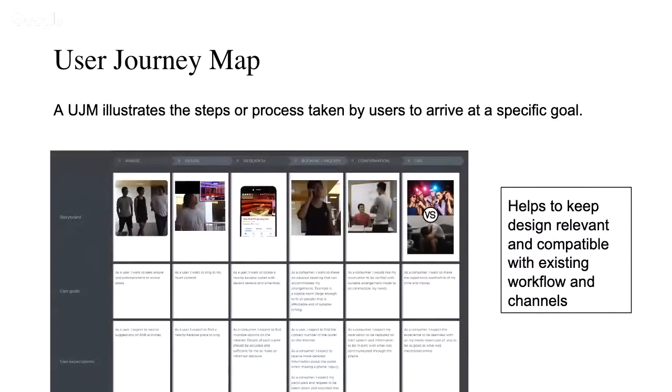Okay, so the main reason why we are doing this is really to help keep your design relevant. Understand the channels and the different touch points, and make sure that your product is compatible with existing workflow and channels. This is very important, because if the user can't think of how your product will add value to their current work cycle, then they wouldn't even consider it. Unless you are trying to revamp the entire work cycle, but given the amount of time that you have in Orbital, I don't think that's very likely, unless you have already prepared beforehand.